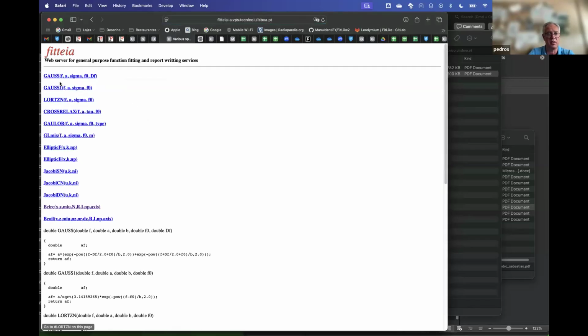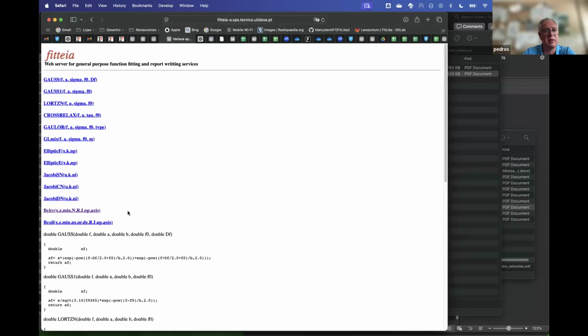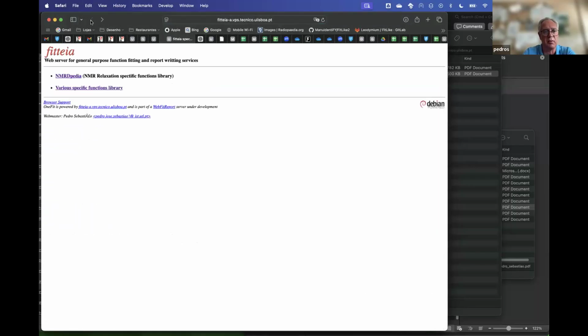You know, I have Lorentzians, Gaussian curves, elliptic integral, Jacobi integrals. This is for the benefit of students here at the graduation level, where they have the Biot-Savart law to calculate the magnetic field generated by coils. And so there is a kind of library here already prepared with some models.